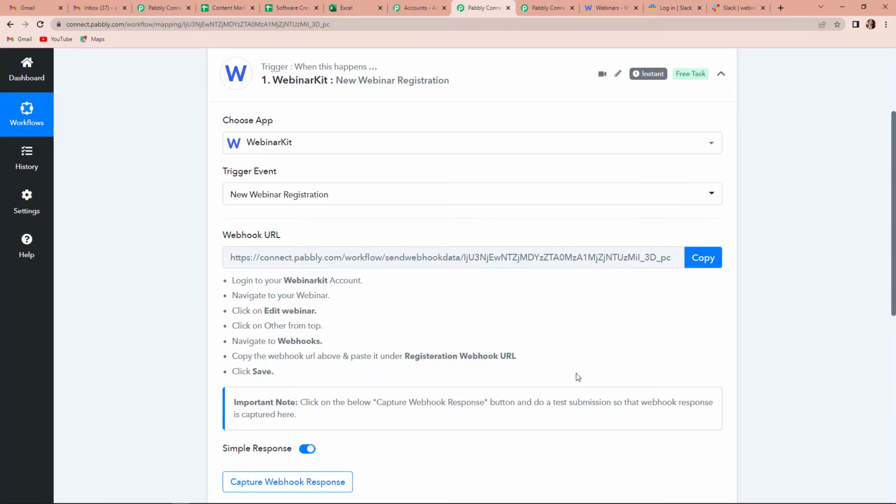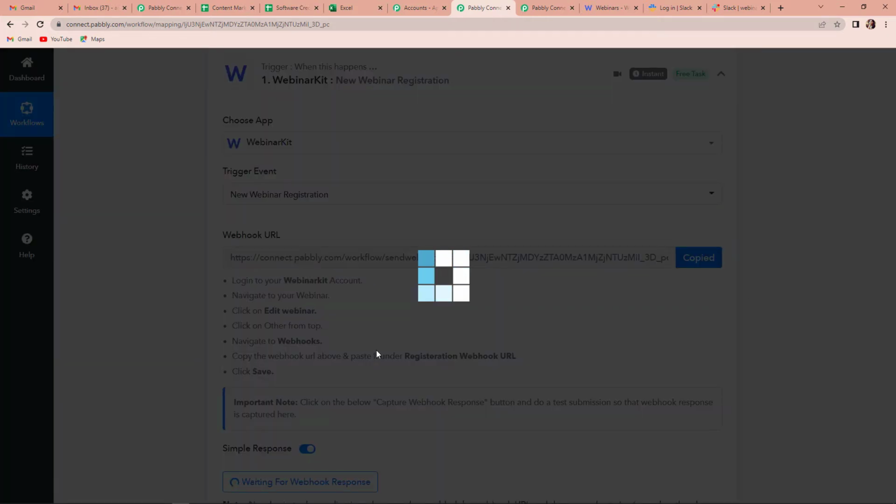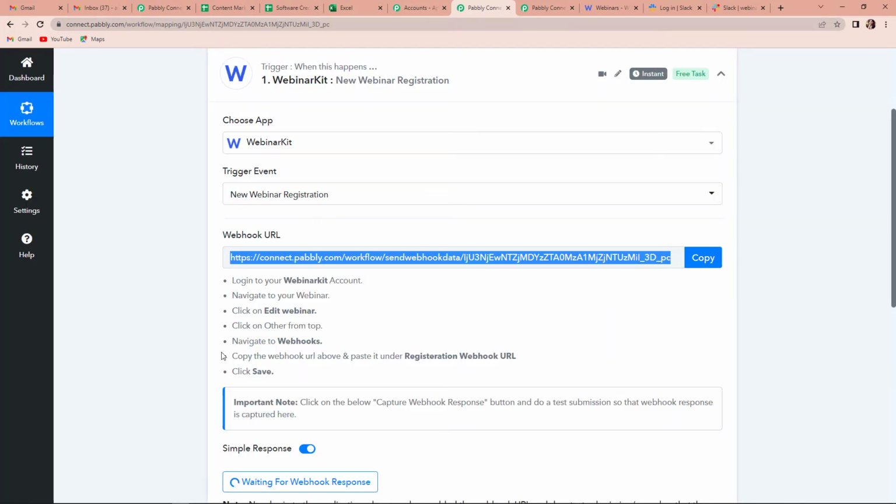Now here you can see that we have received this webhook URL. So what is this webhook URL? This acts as a bridge to connect two applications. So here when we wish to connect WebinarKit and Pabbly Connect, this is going to help us to do that. Now I'm going to copy this here and I have to follow these steps.